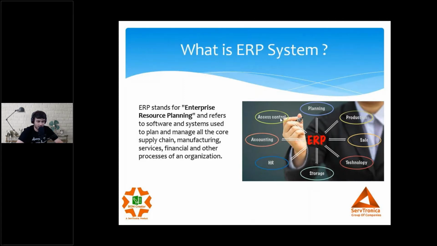So as the name states, it's an enterprise resource planning system. It's a software which helps the complete planning of the resources available in my organization. Hope I'm clear till here. Yes. Okay, great.